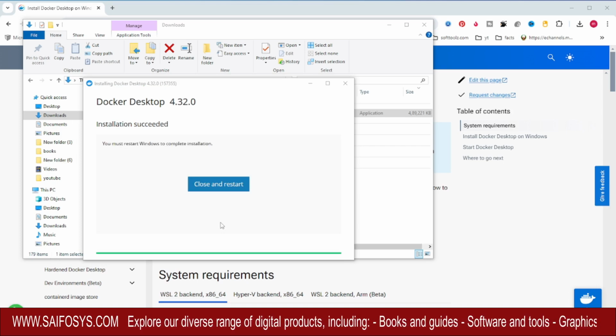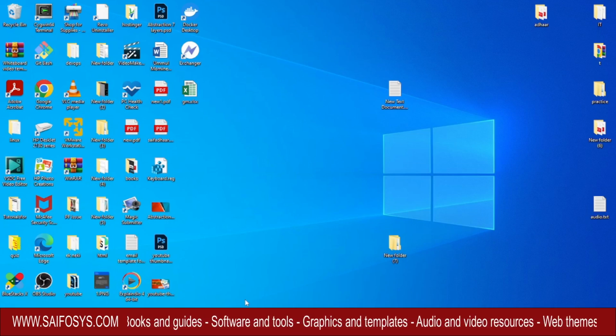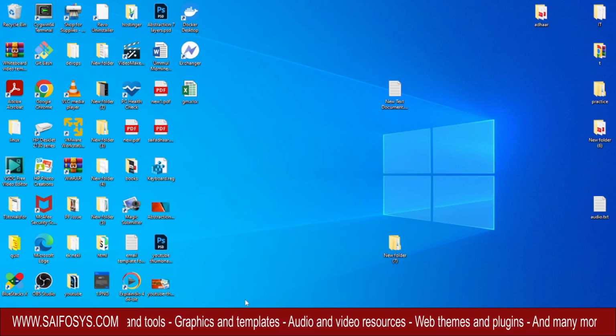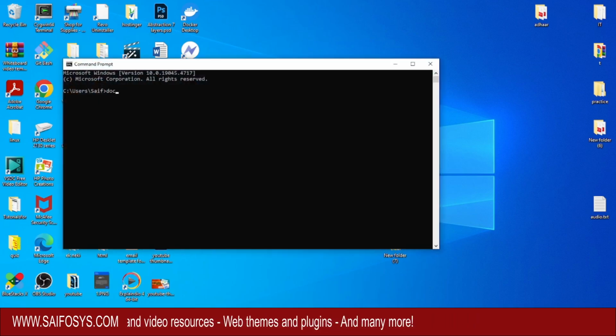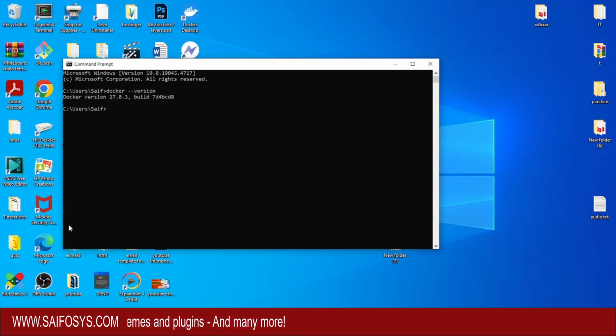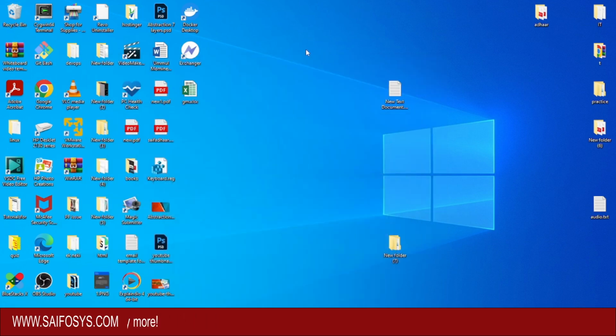Here you can see Docker got successfully installed on our Windows. Now it is asking us to close and restart our system. After installing Docker and restarting our system, we need to check something to verify whether installation has been done successfully or not. For that, open CMD and type a command docker --version. Here you can see Docker version is 27.0.3, and on the desktop you will see Docker icon.